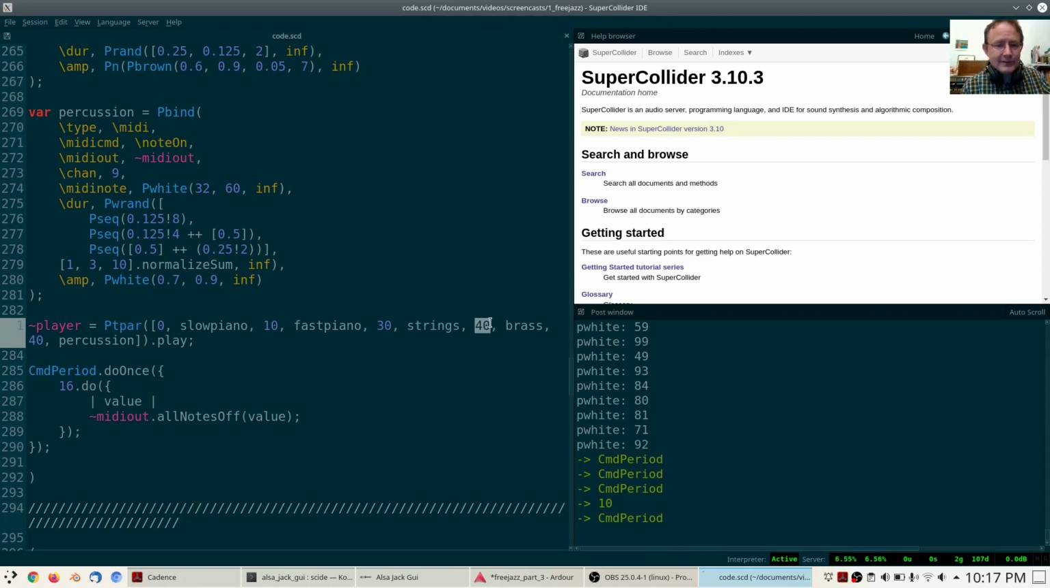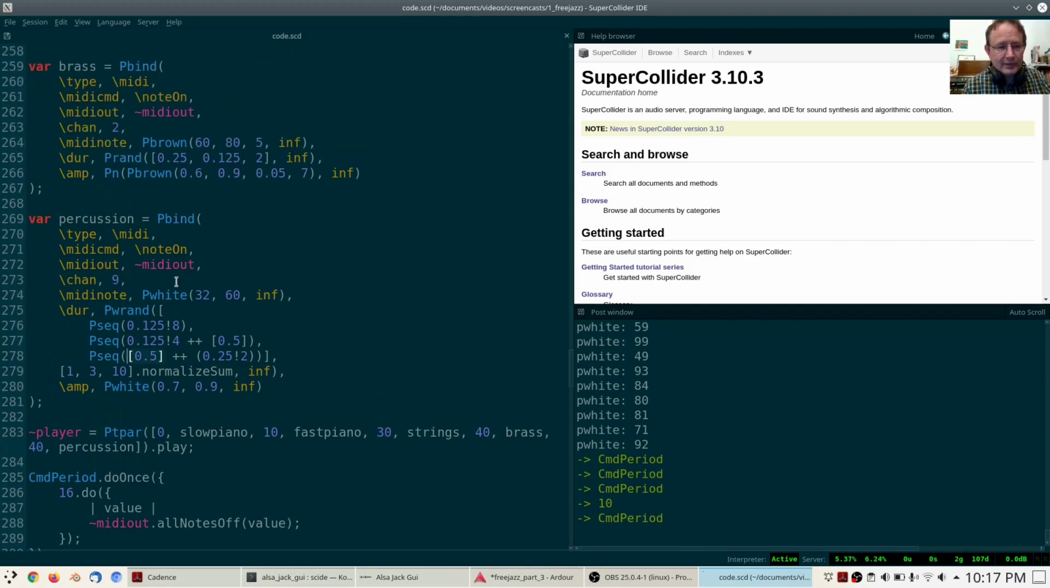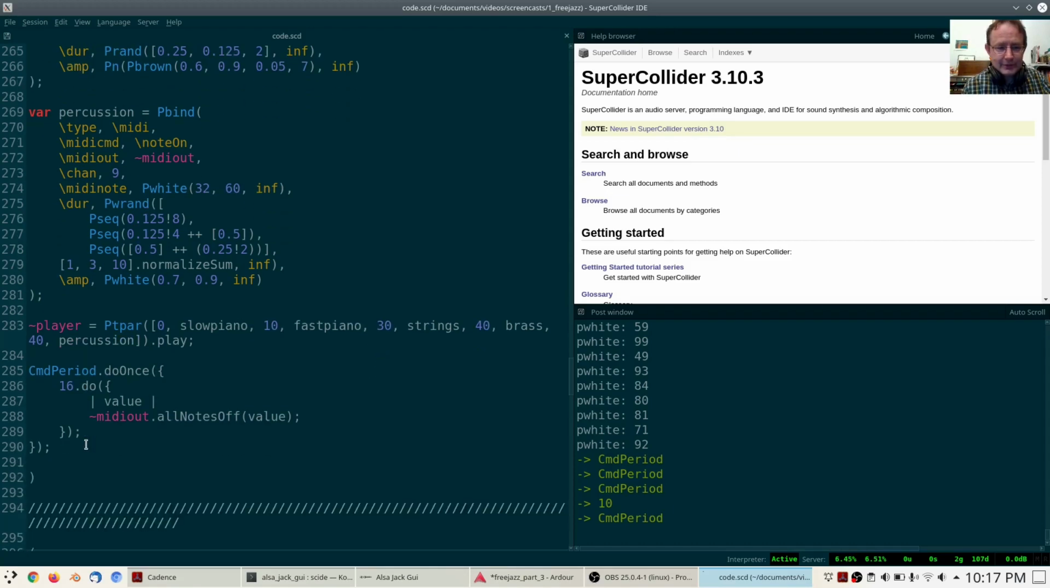Then 40 beats after the player started playing, we start the brass. And together with the brass, we also start percussion. For percussion, I've just used P white, so very random. But the durations are always limited to very metric values. And for brass, you will hear it's a kind of funny imitation of how brass can sound in free jazz, I think, at least.